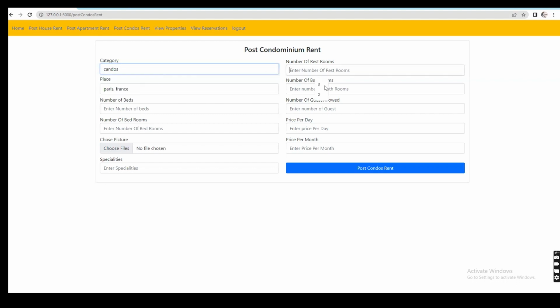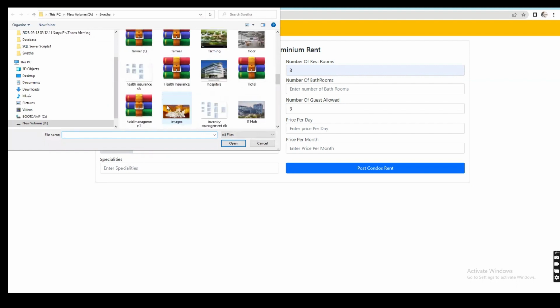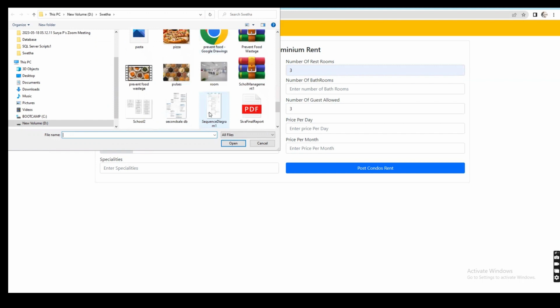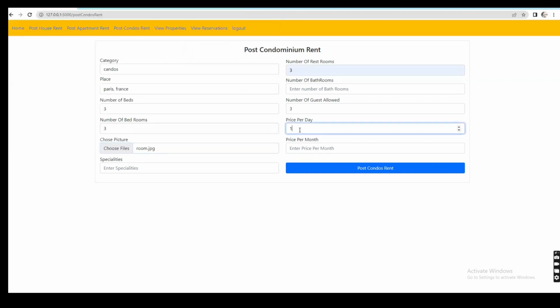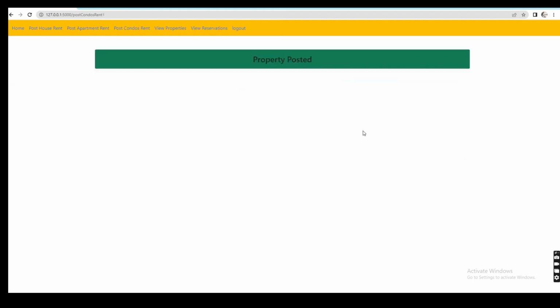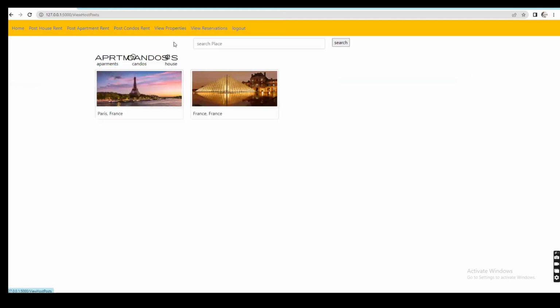the standards, number of beds, number of guests allowed, number of bedrooms, picture, price per day, price per month, specialties, number of bathrooms, post homes. Property posted, and all these posted properties can be viewed in the view properties.